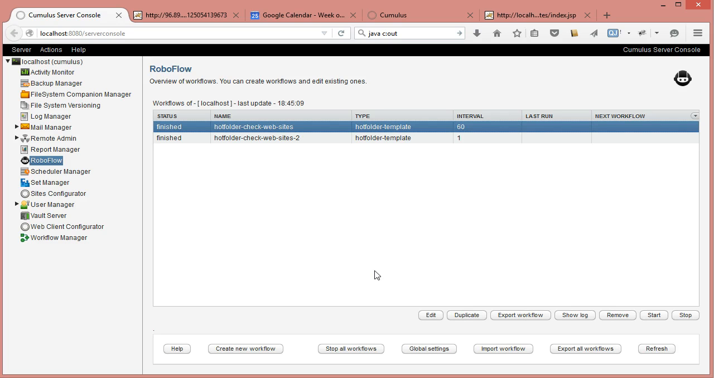A question I get from time to time from customers is, how can we be notified if our web solution is still functioning, or is down, or is becoming slow? How can I monitor this? Big companies can have special software for that, but not everybody does. So here's an example of how you can simply do that with Roboflow.